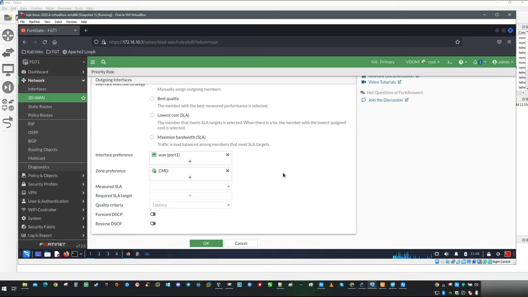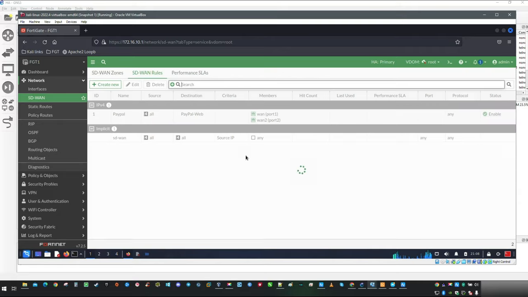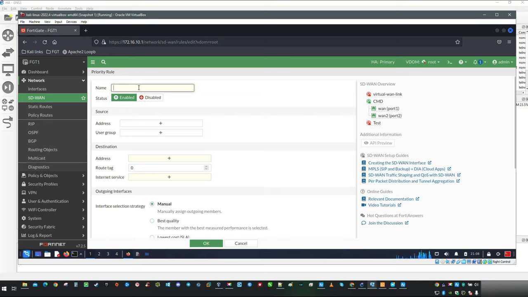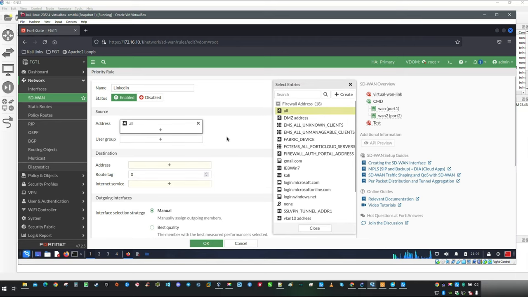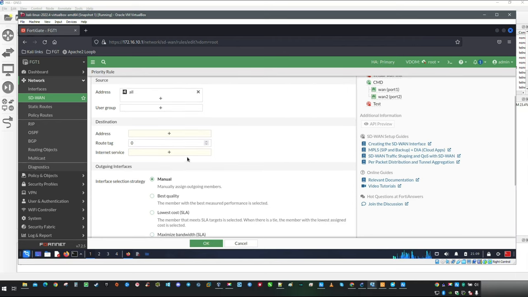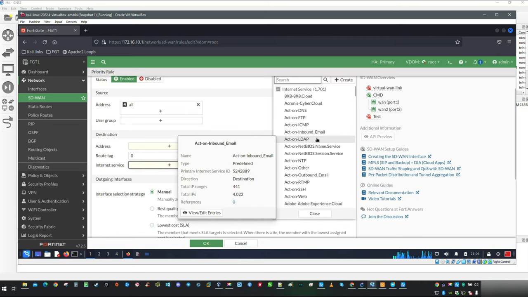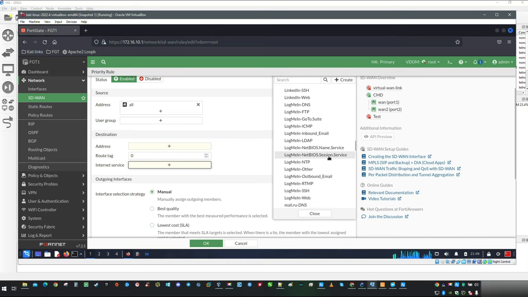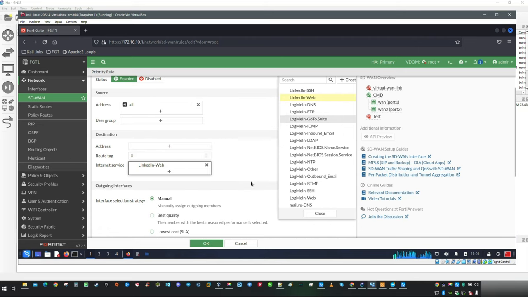Since we have configured only one SD-WAN zone, we are going to of course choose CMD, and this is looking good actually. Let's open another rule creation, and the name is going to be LinkedIn. Again, valid for all addresses, and the idea behind this is every time a user is going to access LinkedIn web, let me find it first. Here it is, LinkedIn web.